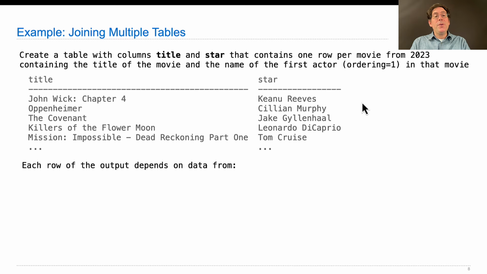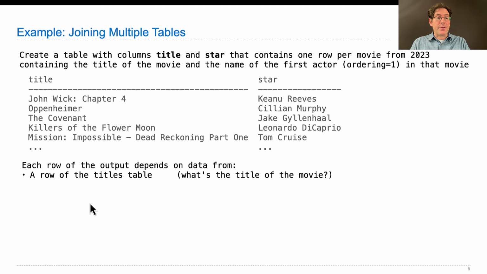Now, when you think about building an output table, think about building each of its rows. A row from here needs a title from the titles table. It needs a name of the actor from the names table. So that means we need to join together the titles table in order to figure out what's the title of the movie, and the names table in order to figure out the name of the actor.